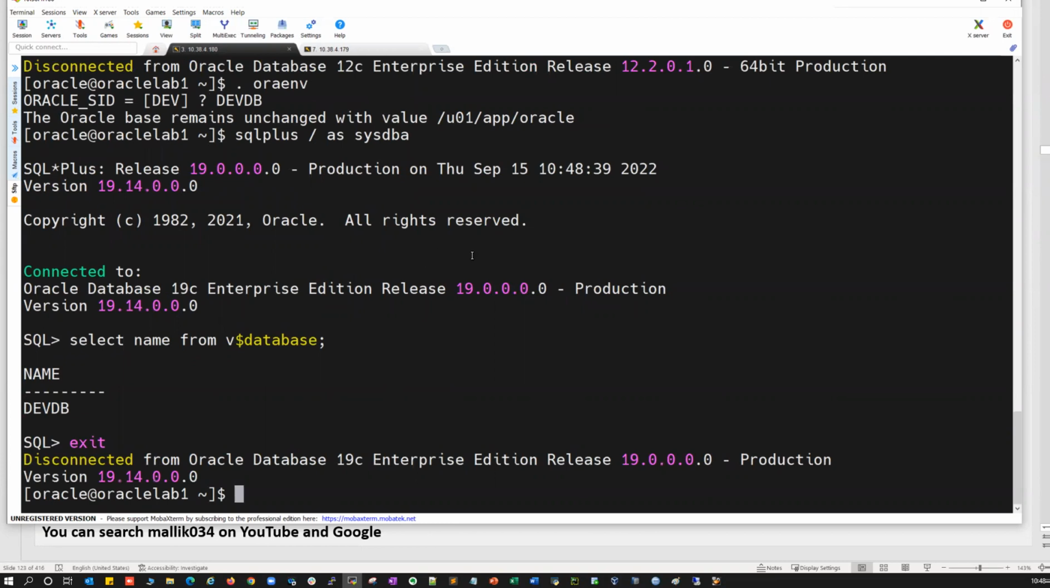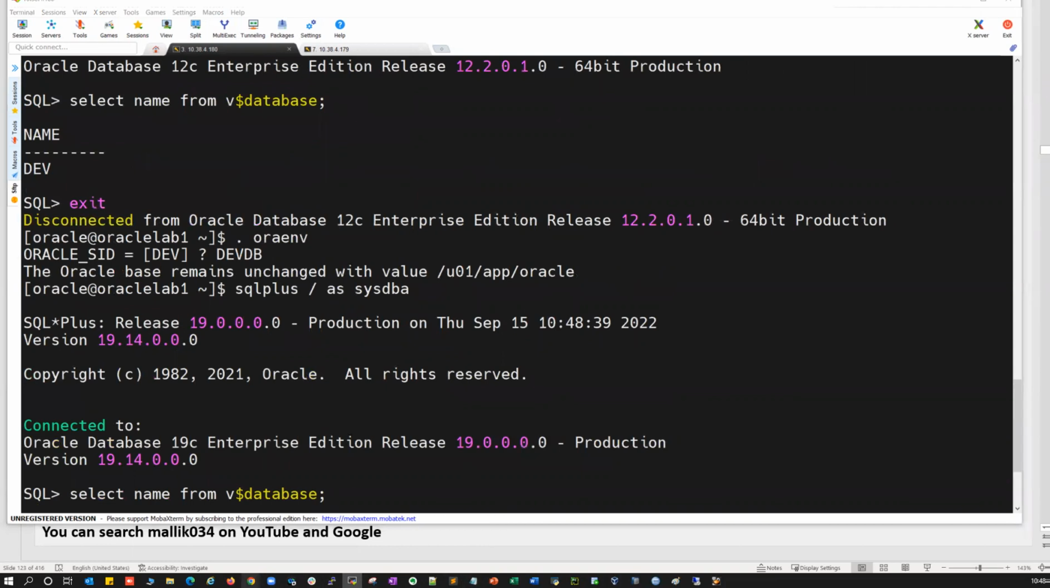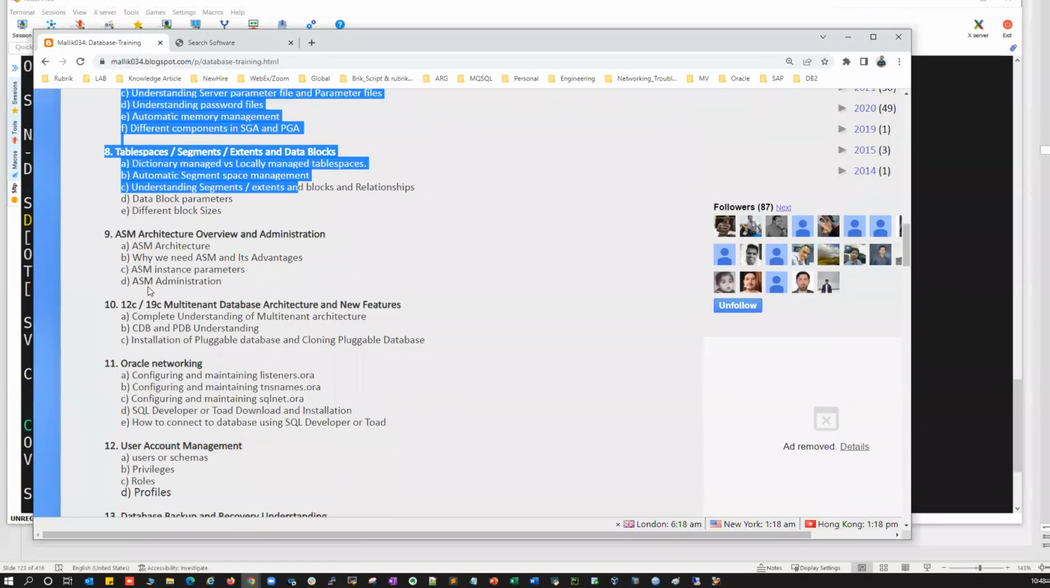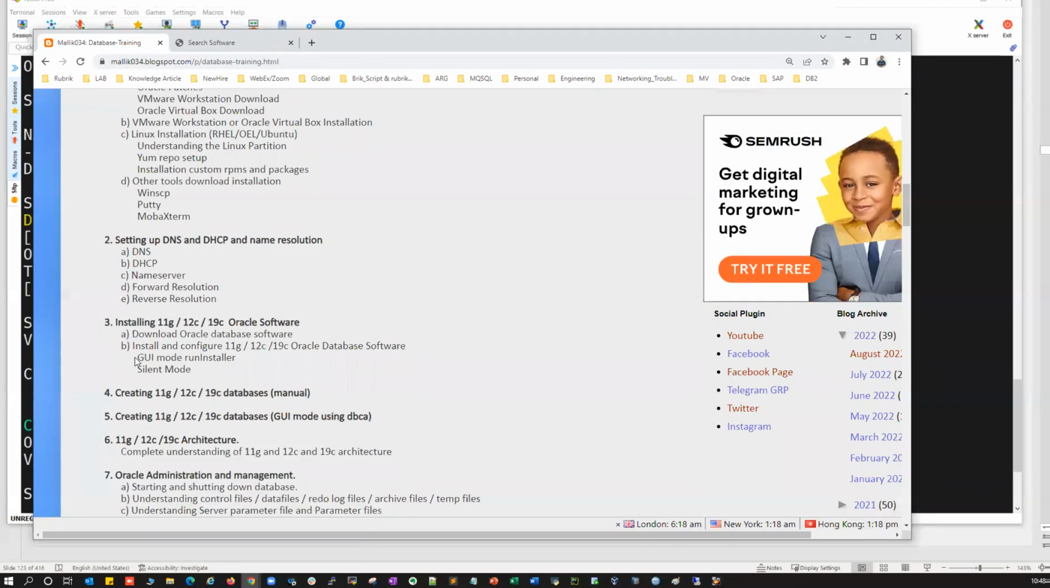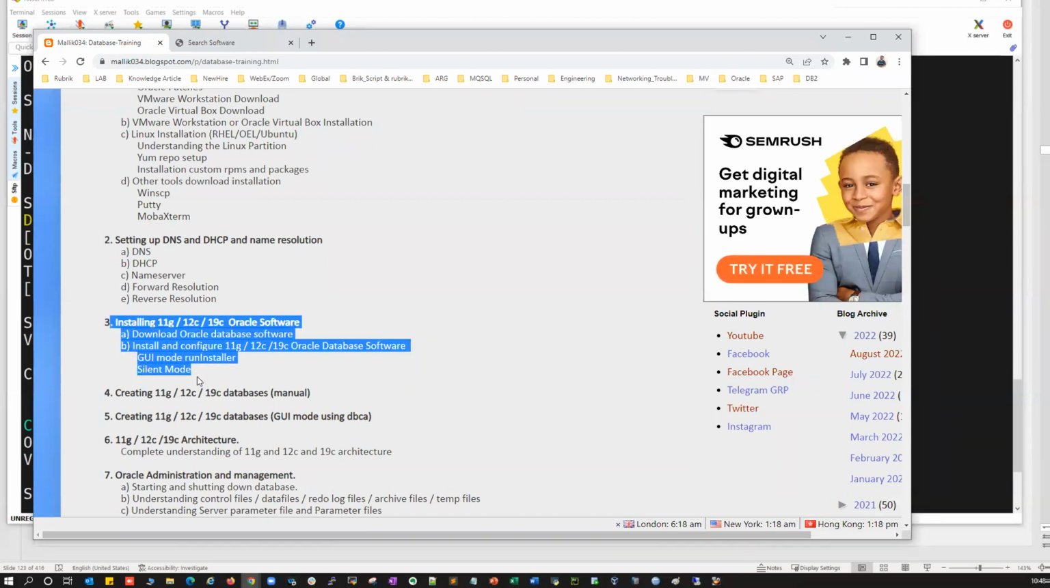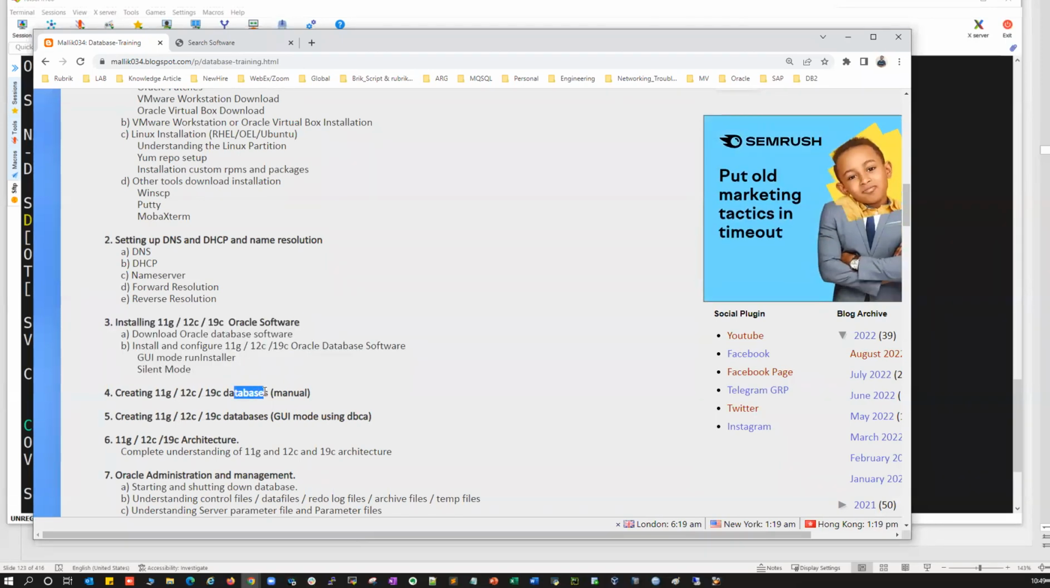It is all about creating databases, right? Right. Creating the databases, that will be covered here. Chapter number, here. Installing your Oracle Home and creating your databases.